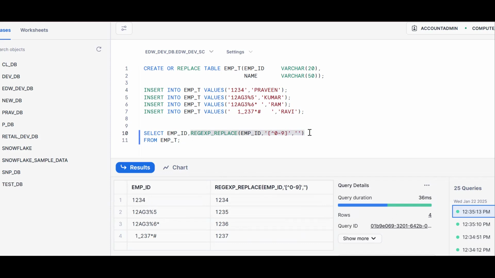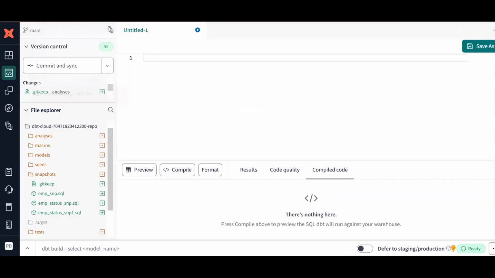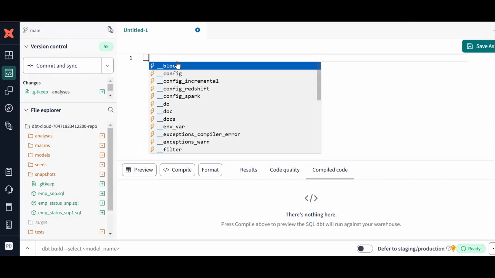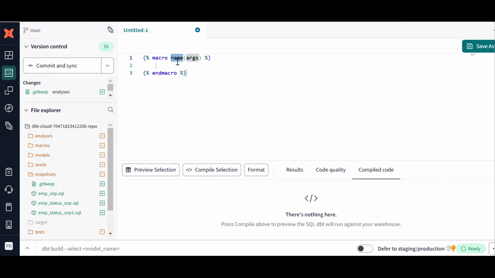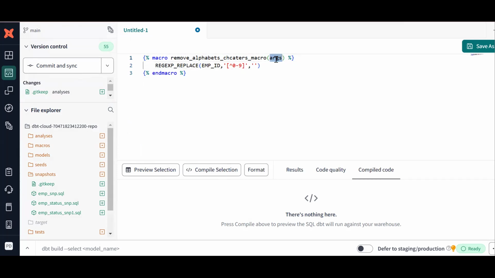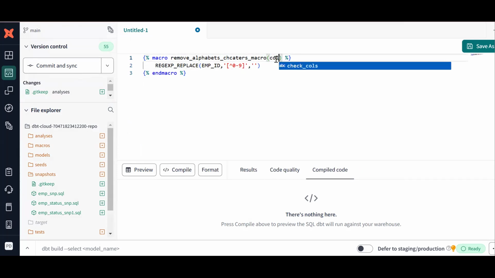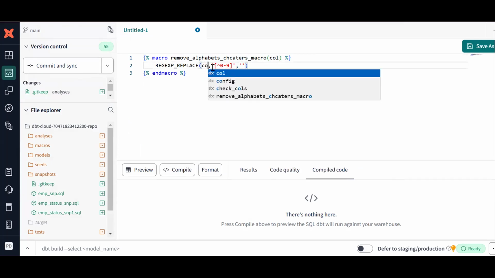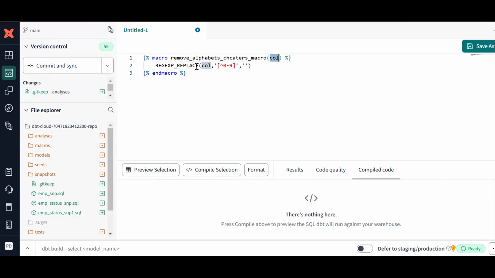The same concept we need to put inside DBT with the help of a DBT macro. See the syntax: macro, then the name, remove alphabets special characters. I'm giving the macro one name, and then put our logic here. How many arguments should we pass? A single argument, the column, instead of the employee ID column. How does DBT note an argument? Put it in a Jinja expression.